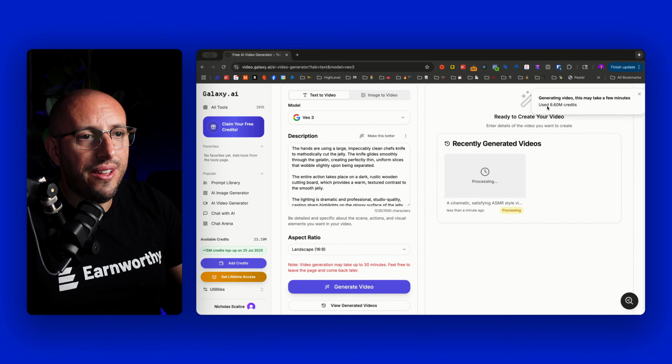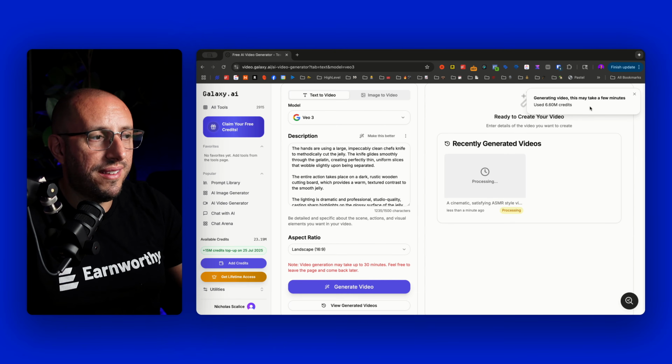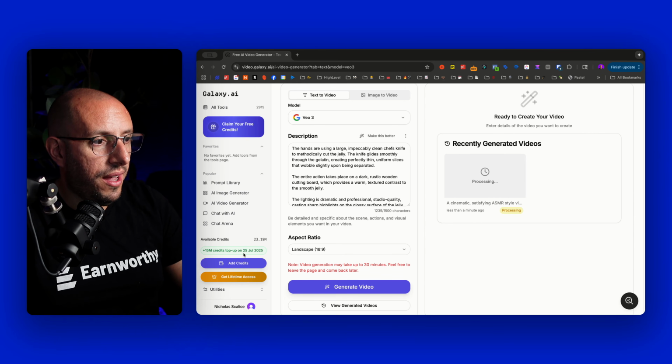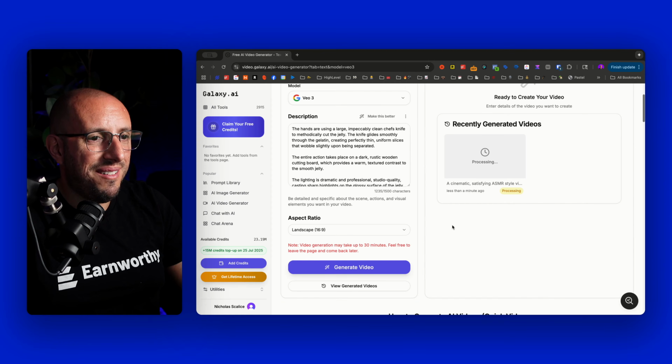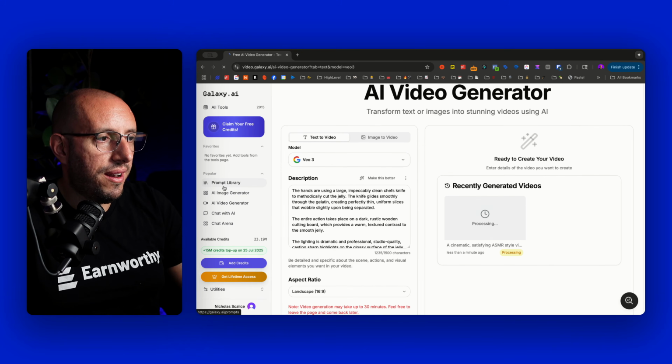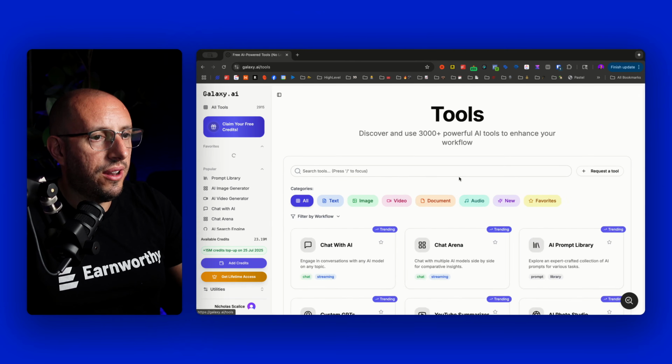And this is the other issue though. Look at this. It's using 6 million credits. We only have 15 million credits, I believe, or yeah, it looks like available credits. We have 23 million credits plus 15 million credits top up on July 25th. Okay. But this is taking millions and millions of credits to do this. So you got to be careful with the credits that you use. Let's go back and look at all the tools.